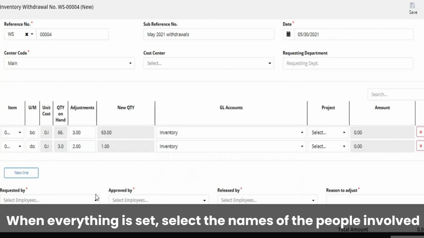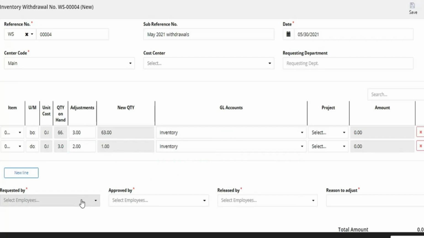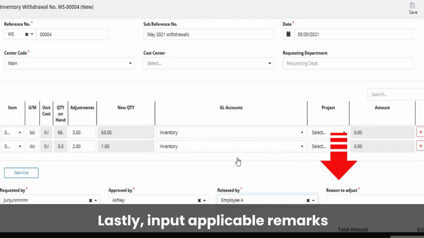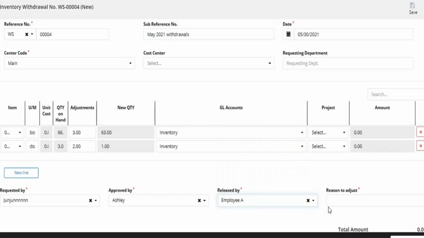When everything is set, select the names of the people involved in the requested by, approved by, and released by fields. Lastly, input applicable remarks and enter the reason for the adjustment created.